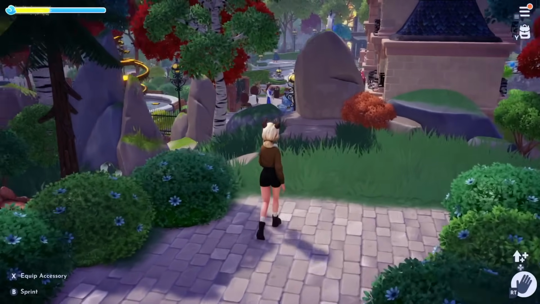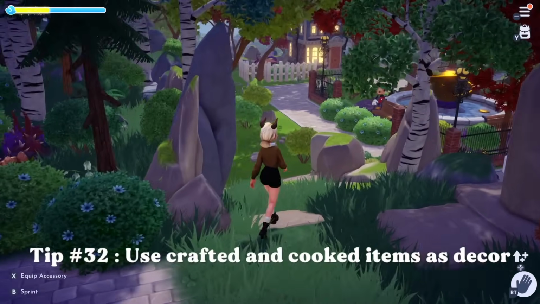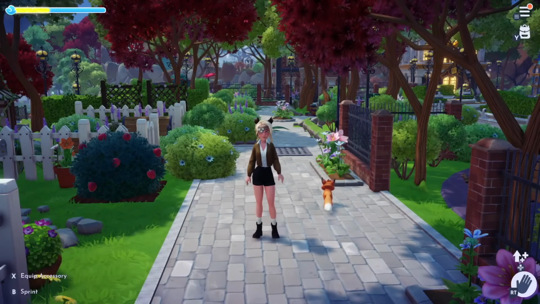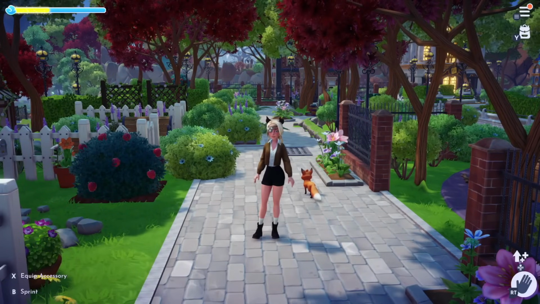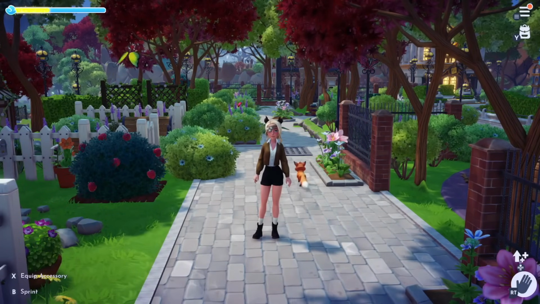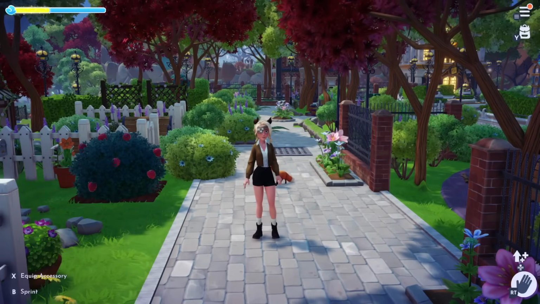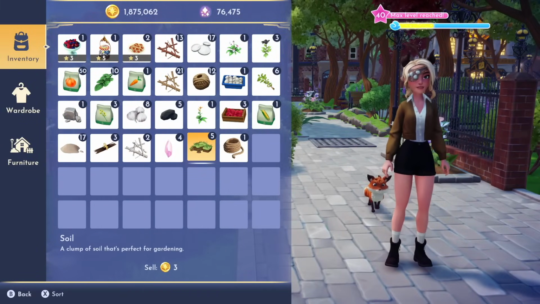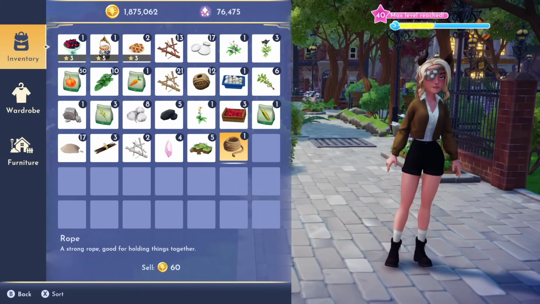My next tip for you all is to use crafted items or cooked items as decor. Certain materials, crafted items, and food that aren't found in the furniture mode do have a specific way that they have to be put into the world. So the way to do that would be to, whatever item it is, you're going to want to split it into a group of one.